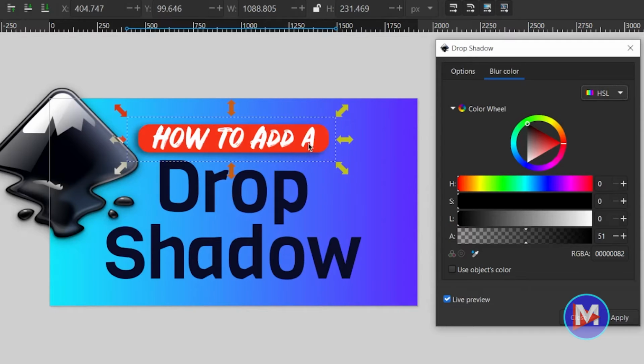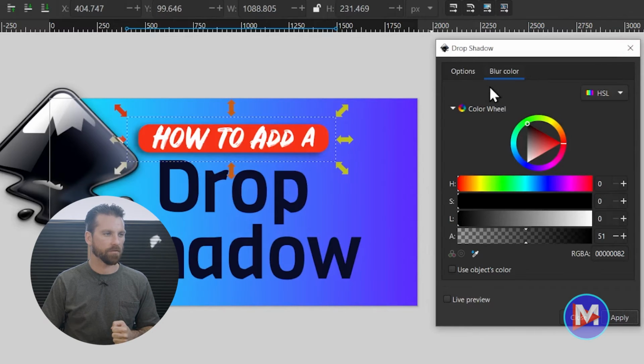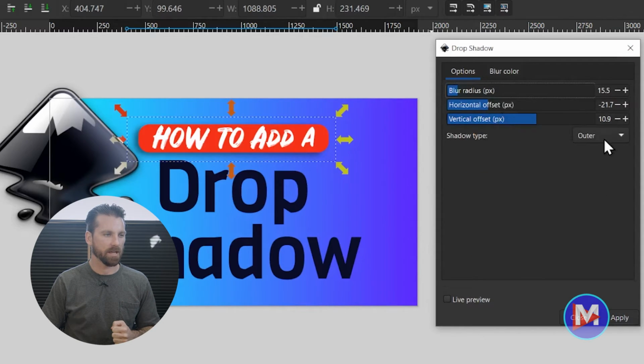But once you're ready to apply the effect, come over here and click apply and it will apply that drop shadow. If you only want to apply the one drop shadow effect, you have to manually close out this window or exit out of the window. I do kind of wish for user experience sake that they would just have this close automatically. However, you can add multiple drop shadows to a single object, so that's one benefit of this not closing out. So for example, let's come back to options and change the shadow type to inner. And by the way, make sure live preview is checked.